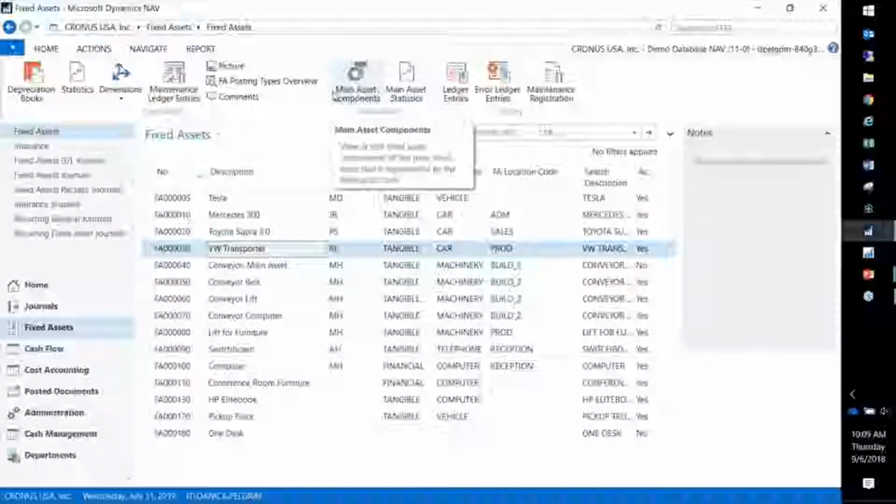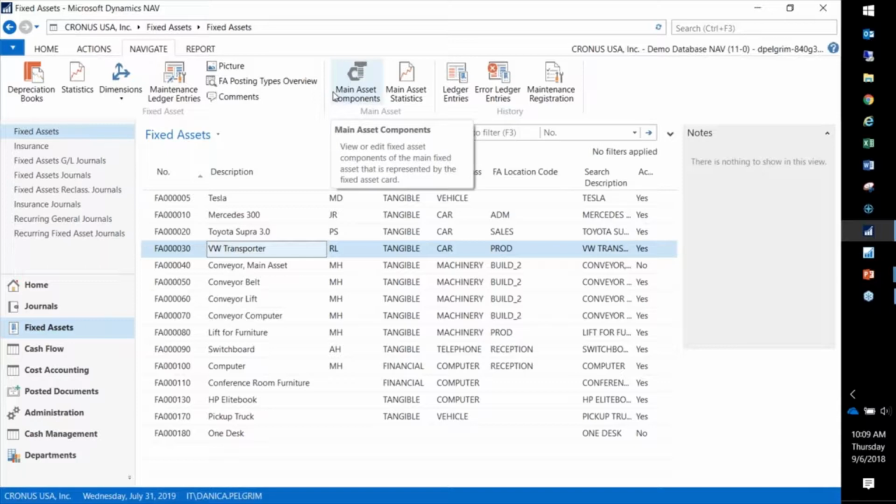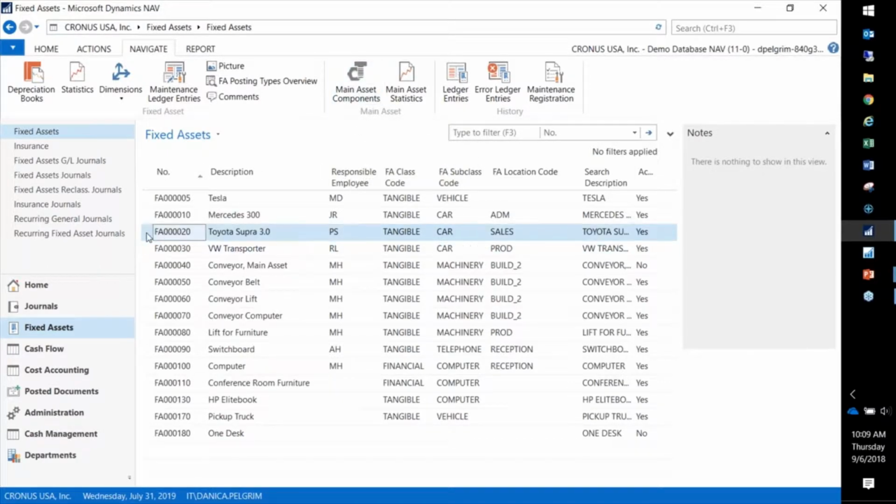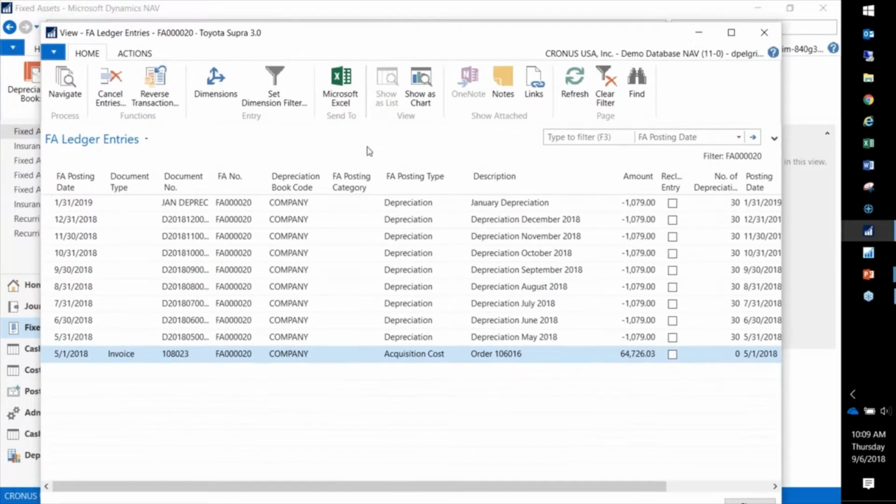After we've done that, like I mentioned from the slide deck, we do need to book acquisition costs. As far as acquisition costs, I'm going to use this one as an example. If I go into my ledger entries, let's take a peek at these real quick. This original acquisition date was May 2018, and here was my acquisition cost. You can see I have a bunch of depreciation already here for this book. My company book, this is my GAAP book, and all of these entries have corresponding entries in the general ledger.